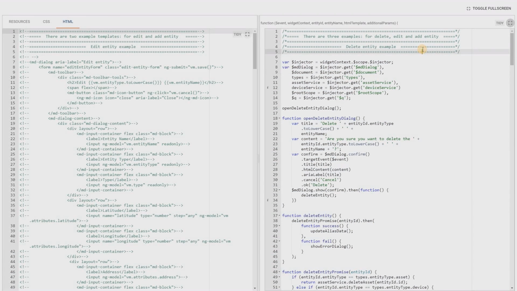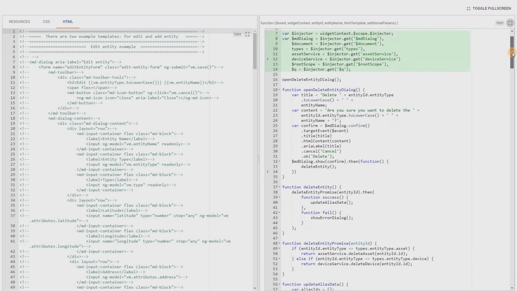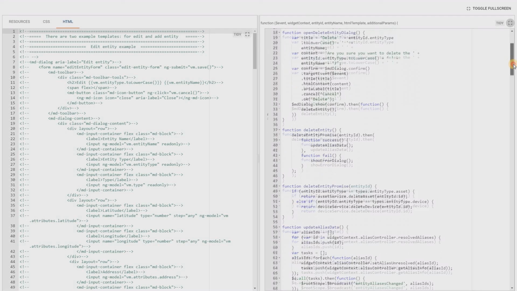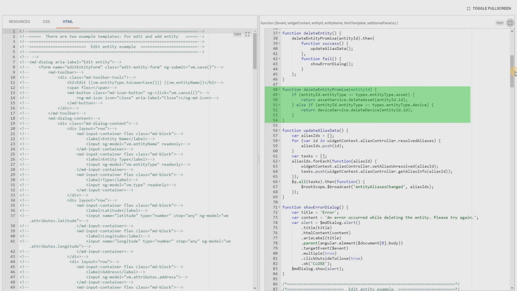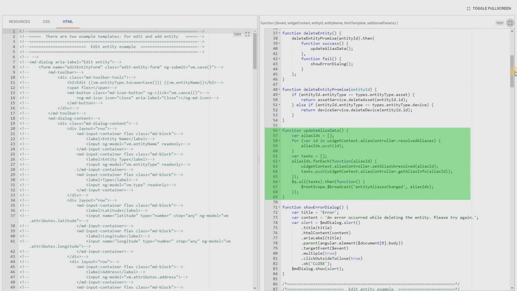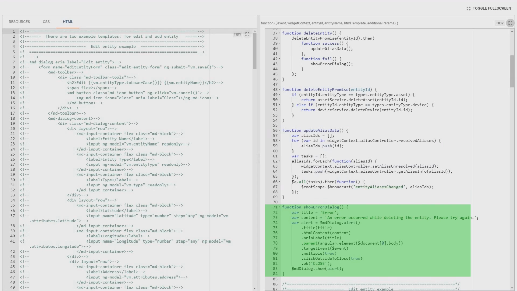As you may see, the code is divided into blocks. Let's take a look at these blocks. The service block launches all services related to the delete function. The dialog block launches the dialog box with all predefined services. The function block sets the instructions for the interaction and performance of all services associated with the selected function. In our case, there are delete entity promise, update alias data, and show error dialog services.